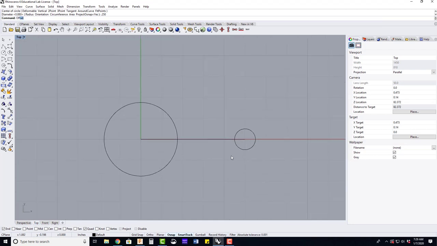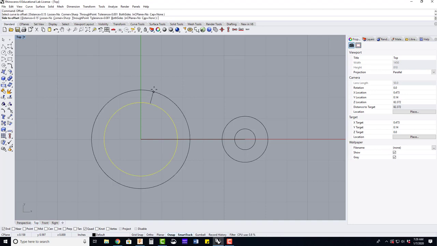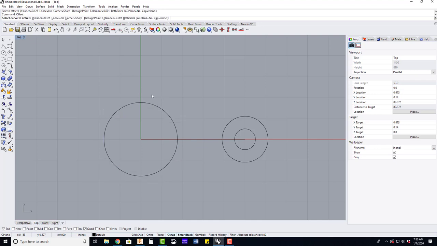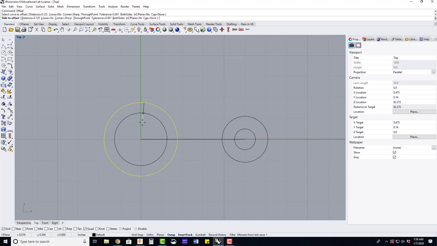Offset. Just going to type that command in. Click on our small circle. We're going to offset it a distance of 0.150. Enter. Left click to put the offset on the outside of the circle, and we're going to repeat that by pressing spacebar or the right click on the mouse button and offset this circle a dimension of 0.125. Enter. Whoops, let me try that again. I didn't click and establish which side I wanted it on.